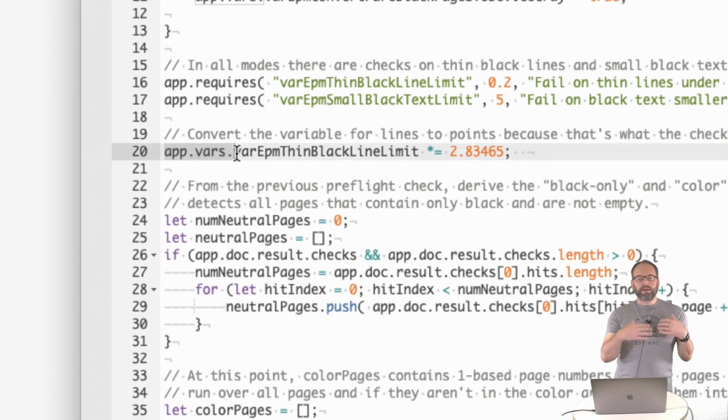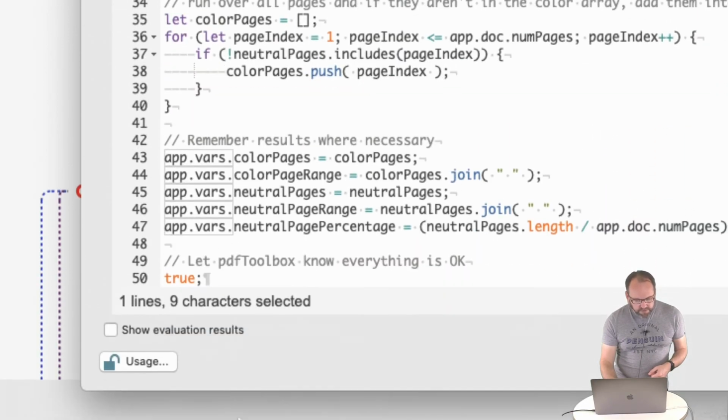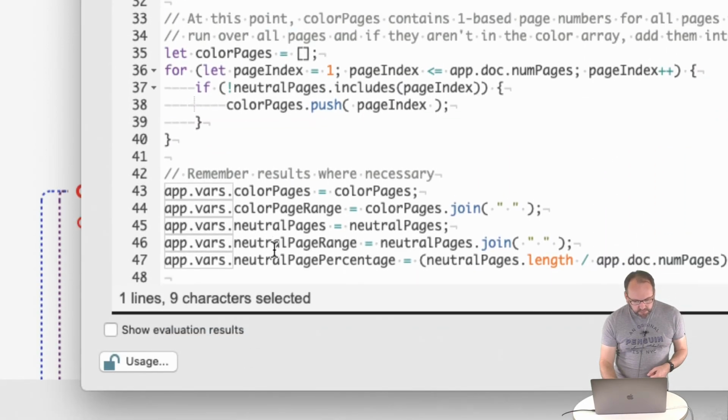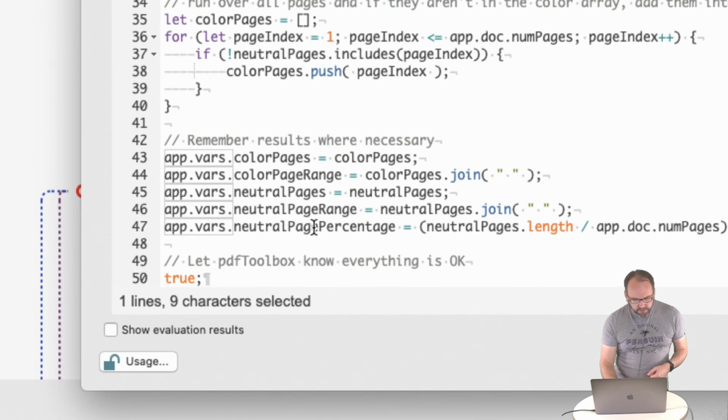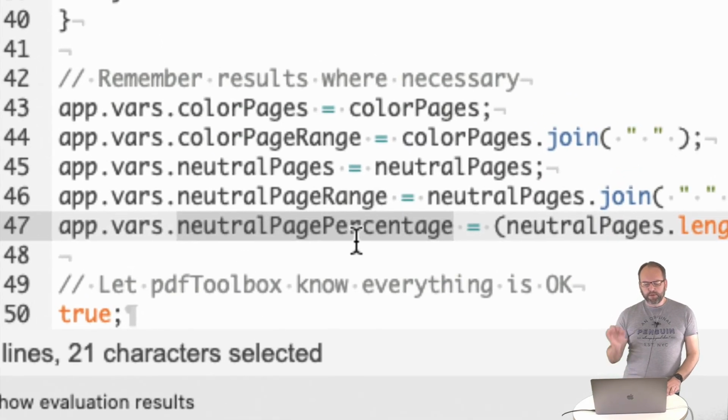It stores a lot of that stuff in variables so that it can be used later on in this process plan. One of the things that it will calculate, and let me see if I can find where that is here, is the percentage of black-only pages in the document.